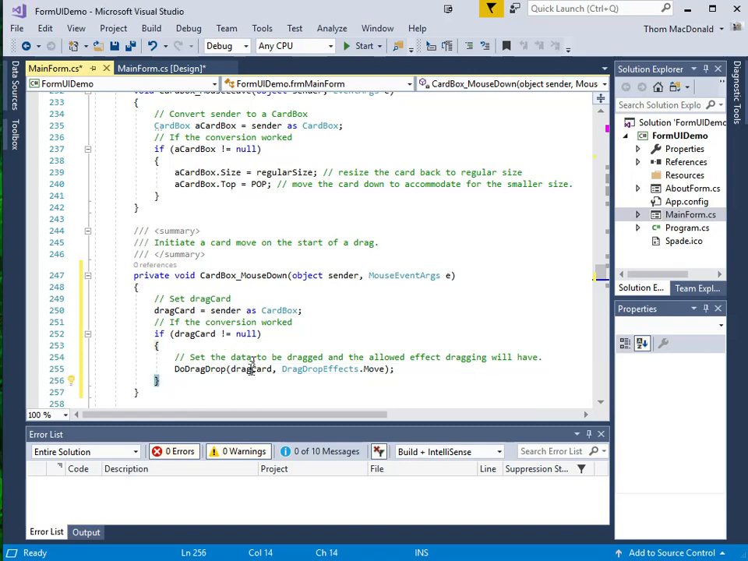Do drag drop basically starts the drag operation. It specifies what data is being dragged. In our case, it's drag card, and it's also affecting the mouse pointer with this drag drop effects dot move. So we're going to see when we run this that my mouse pointer will change so it looks like something is moving.